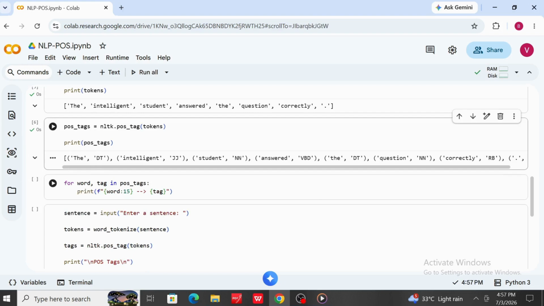Now, let's understand this output. Each item is displayed as a pair consisting of the word and its corresponding POS tag. For example, the is tagged as DT, intelligent is tagged as JJ, that is adjective, student is tagged as noun, answered is tagged as VBD, that is verb in the past tense, question is tagged as NN, again a noun, finally correctly is tagged as RB, which represents an adverb. So this clearly demonstrates how the computer automatically identifies the grammatical role of each word. This is called POS tagging.